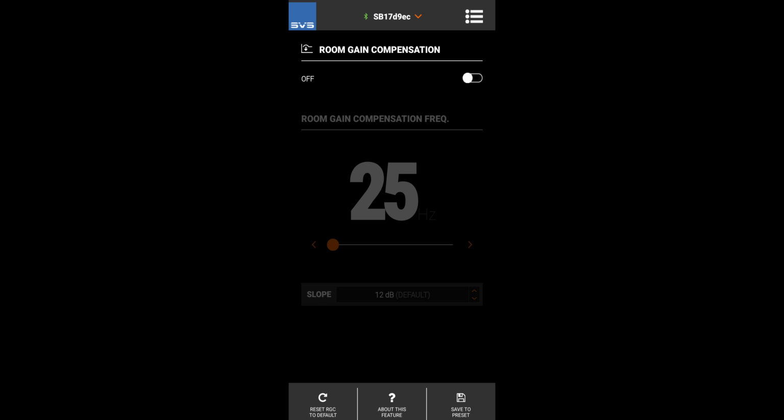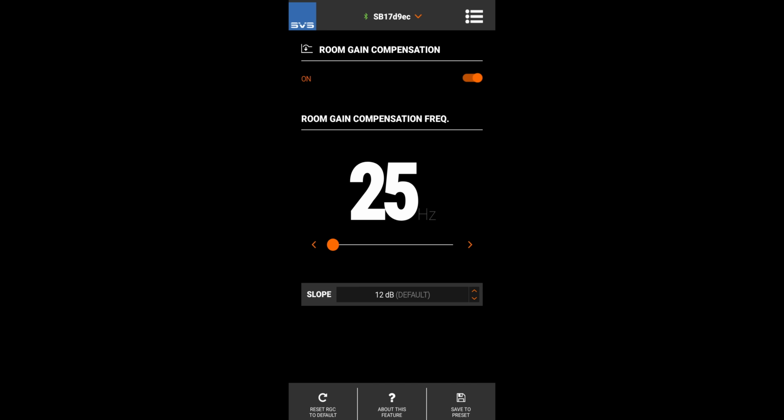The next section is room gain compensation. By turning this on or off, you can eliminate or help to eliminate some boominess that you have in your room from these selectable frequencies. We've got 25 Hertz, 31 or 40 Hertz. You can select the slope as well from 6 dB or 12 dB.